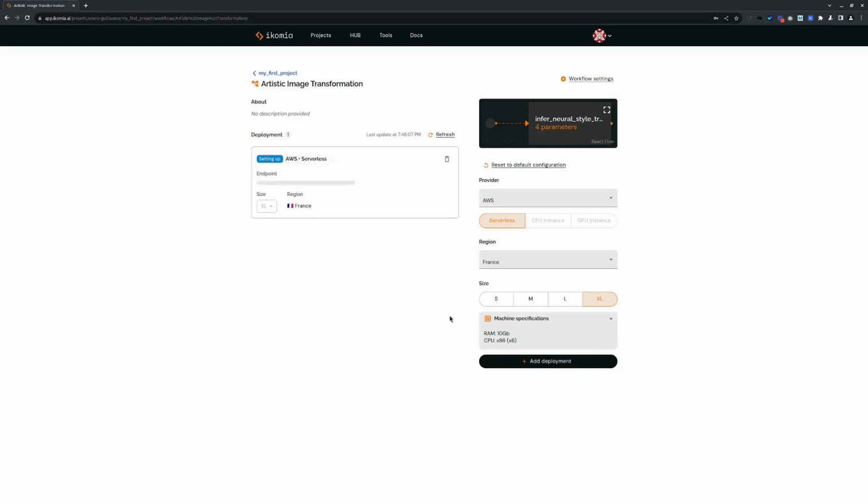Well, your workflow is building and deploying on AWS serverless. This deployment will take between 5 to 10 minutes. So I make a pause, and I will come back when it's finished. Well, the deployment is finished. So as you can see, the workflow is running.